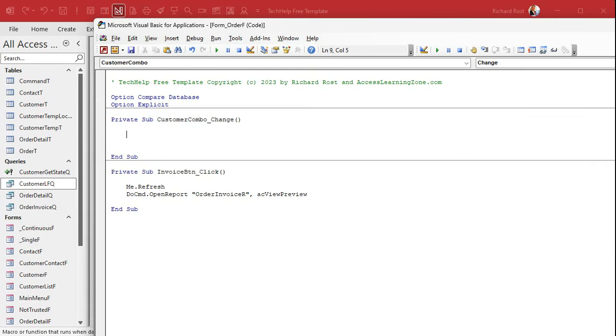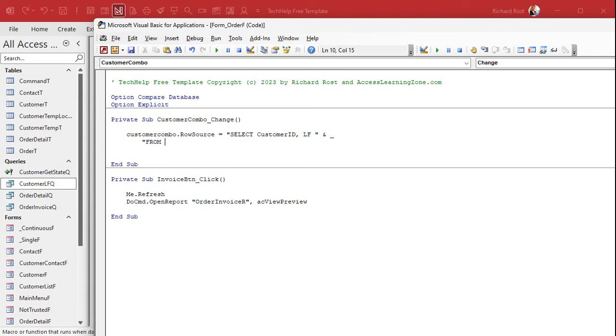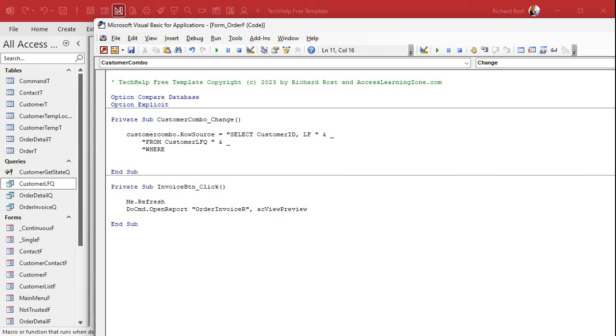Now in here, and I covered this in the other video, it's going to be customer combo dot row source equals select customer ID, comma LF. Go to the next line. From customer LFQ, that's our query, where, now here's where you put the filter part in, LF, like, and it's going to be double, double quote, asterisk, quote, to close that part of the string, and customer combo dot text.